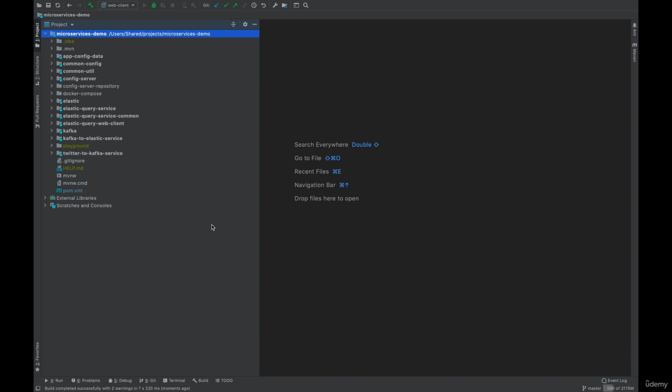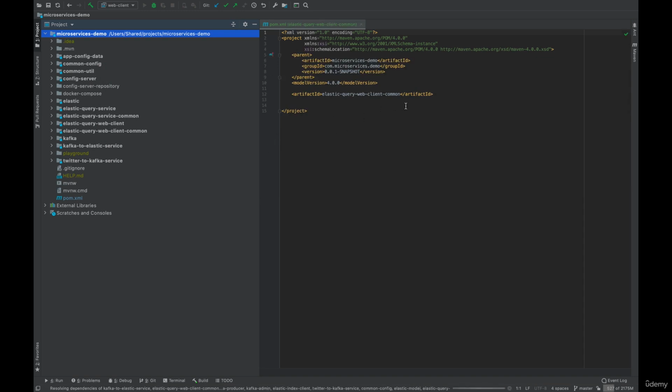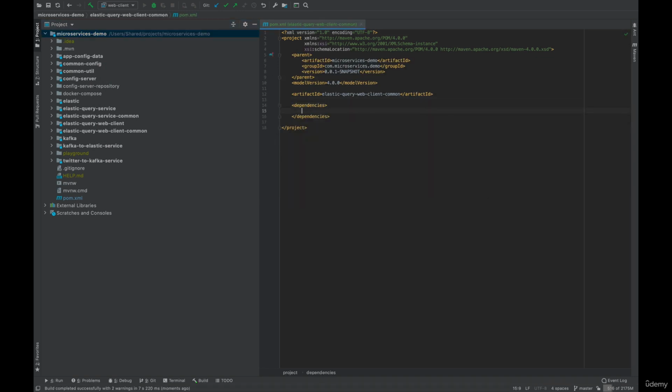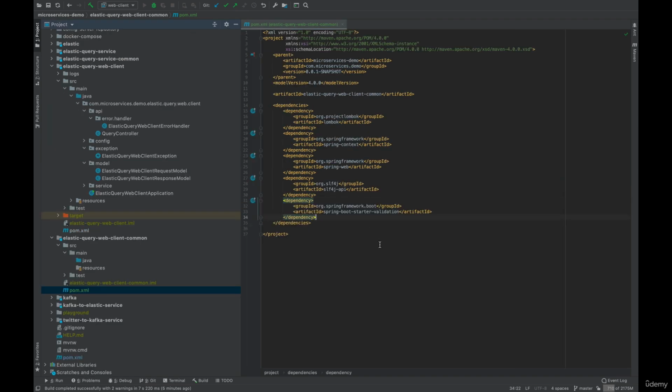Alright, then let's create a common web client, Elastic Query Web Client Common module, to include model, exception, and controller advice classes. Here I will add Lombok, Spring Context, Spring Web, SLF4J API, and Spring Boot Starter validation dependencies. Again, I use only the required specific dependencies here instead of the starters.